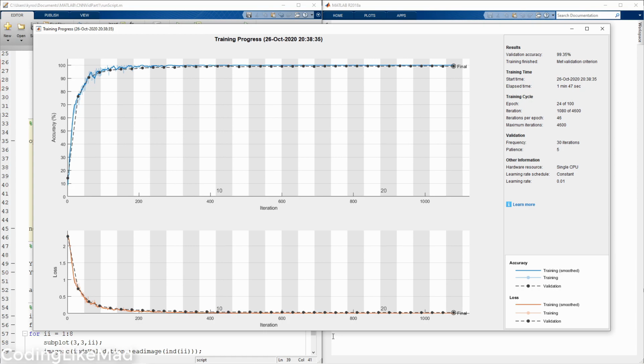As you can see, the training took about 1 minute and 47 seconds and used 24 of 100 available epochs. The final validation accuracy was 99.35%, which is exceptionally good for a digit recognition problem. However, I would expect a worse accuracy in general for a real data set as opposed to this evidently very clean data set that MATLAB provides.